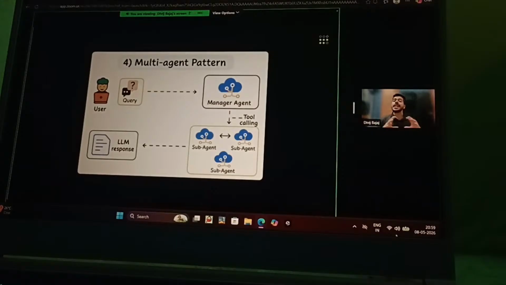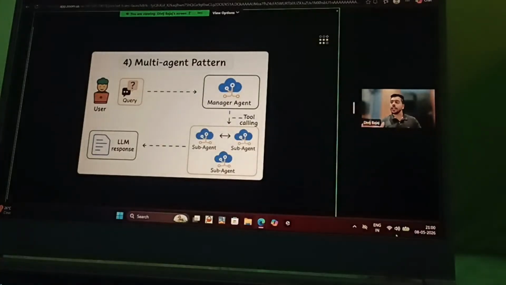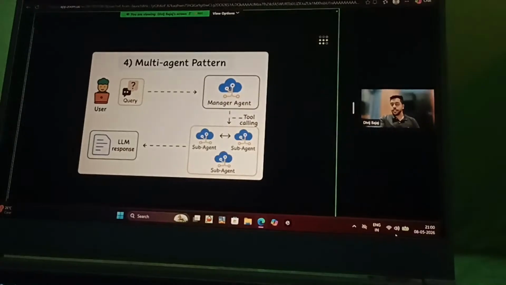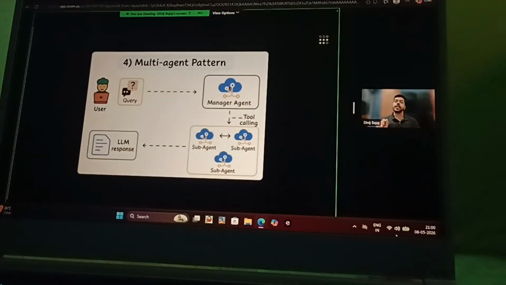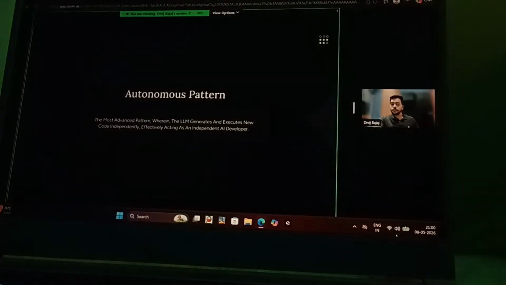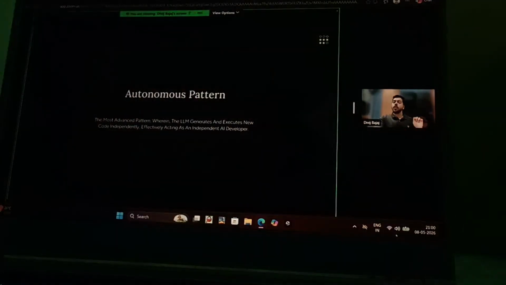All of them are working independently, all of them working parallelly. If you can think of it, right? They don't depend on anything. Flight agent is working in parallel. Hotel agent is working in parallel. All of them bring the results back to the manager agent, and that's exactly what the multi-agent pattern is all about. Most widely adopted.